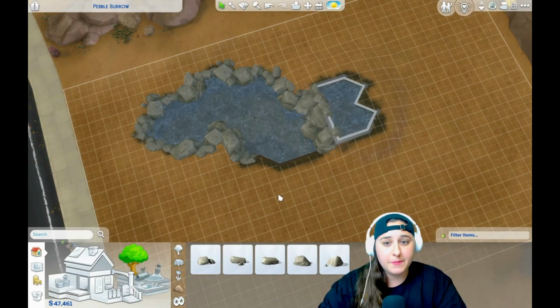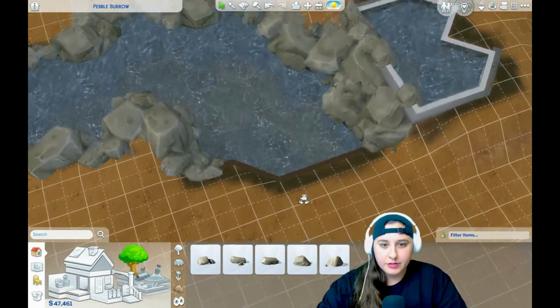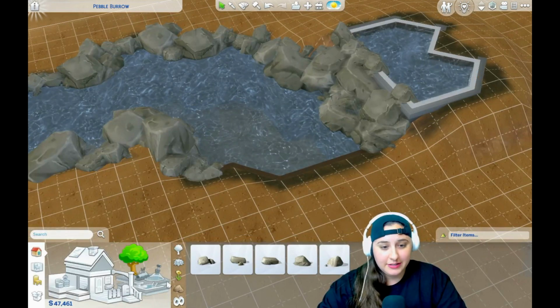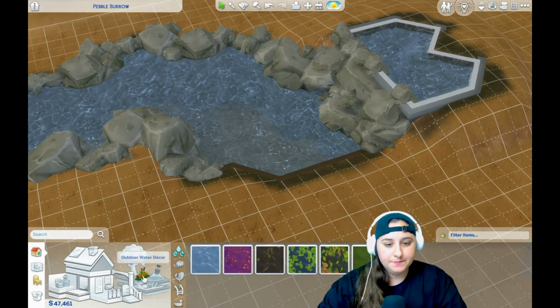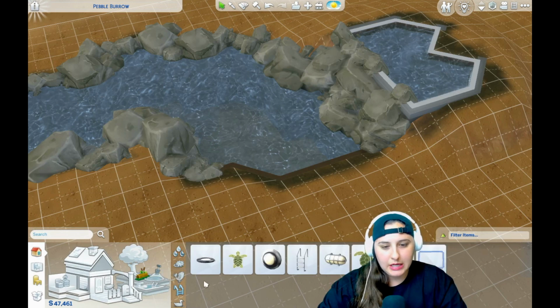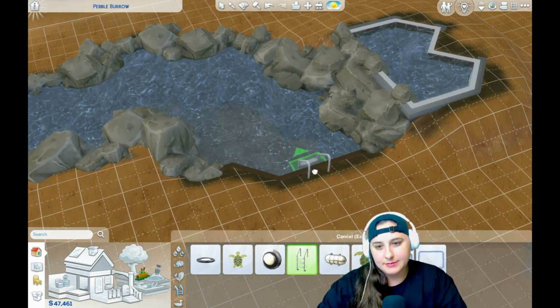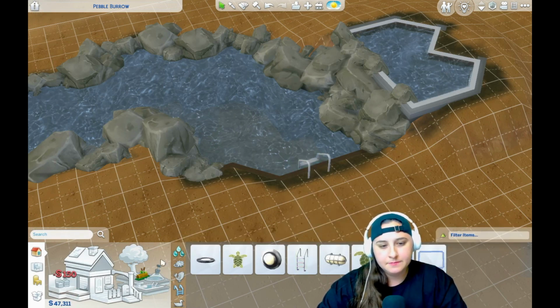All right, before I finish up all the rocks around the pool, I wanted to slow down and show you some of the placement of these. You want to remember that you want some stairs to go into this pool. Though the Sims can kind of just jump in these pools, it's nice that they have a set of stairs. You're gonna go to the outdoor water decor, click on pool objects and some stairs. I'm gonna put you right here.